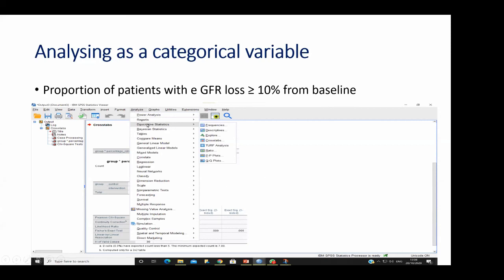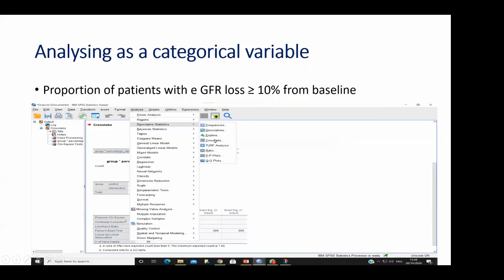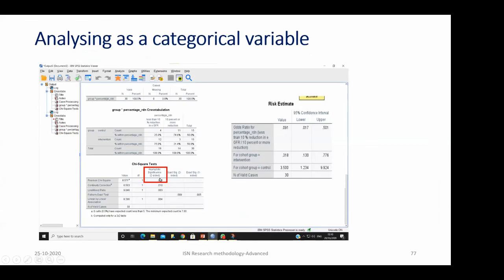So here, if I take it as binary data, what I need to do is use a chi-square test. So here I have to go to the descriptive statistics and crosstabs. I have to select the crosstabs. So this is the result of cross tabulation, and you have to get the chi-square. And there is a small note here: 0 cells have expected counts less than 5. If any of the cells have expected counts less than 5, instead of the Pearson chi-square, you have to use the Fisher's exact test. And this is going to be the odds ratio.